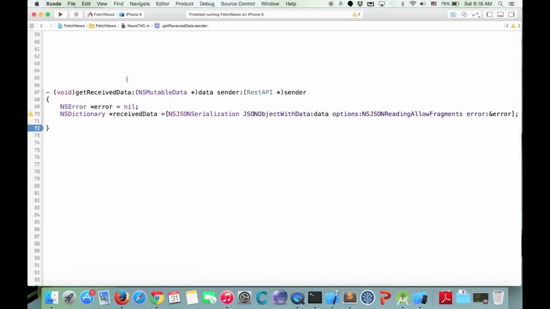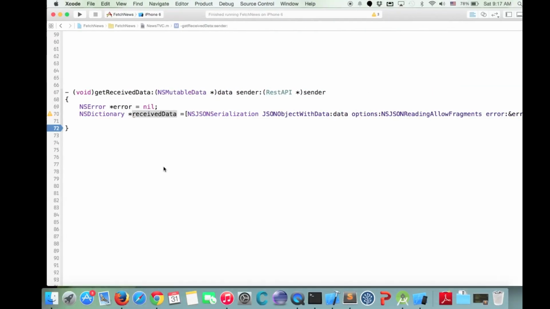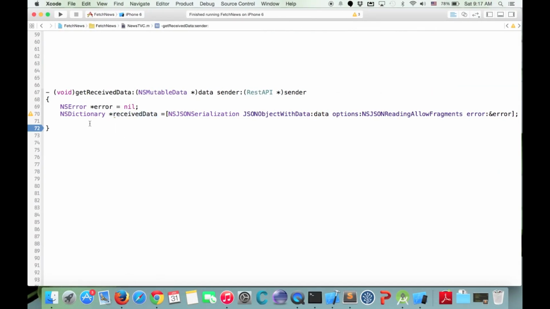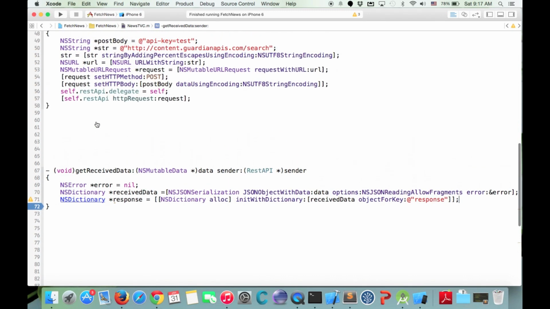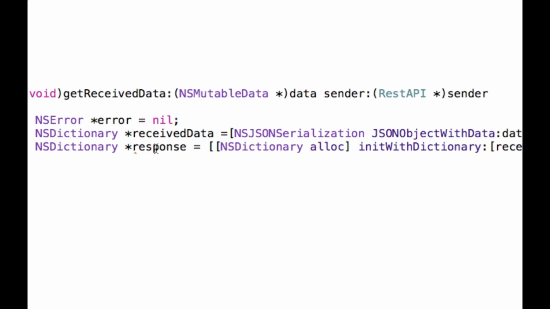So let's do it. Okay, we parsed the whole data and put it in a dictionary. And what is next? The next step is parsing the response. The value of this key is called response. So we want the content of this. So how do we do it? It's a dictionary. So we say NSDictionary response. Let's zoom in. We have NSDictionary response.